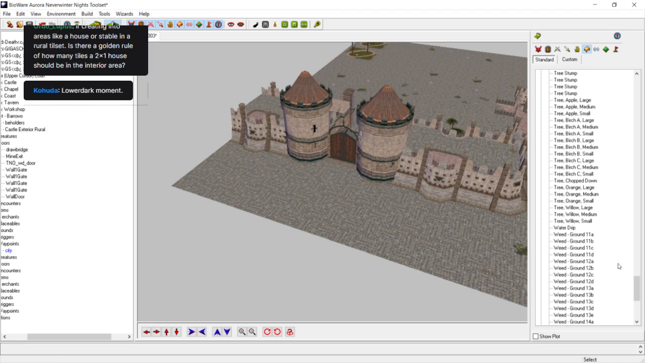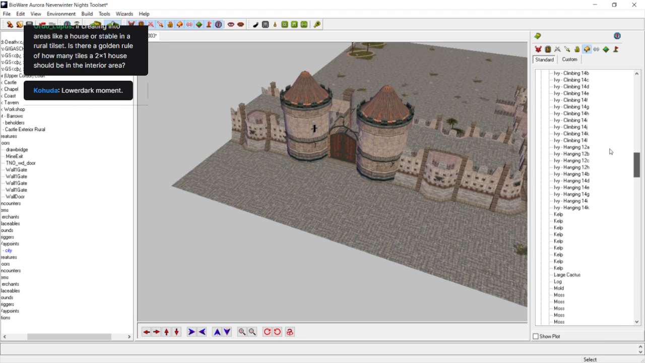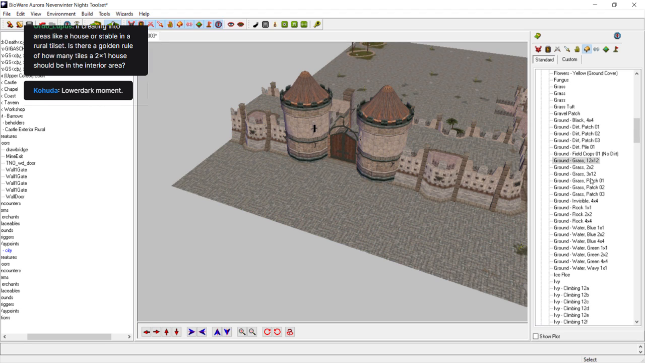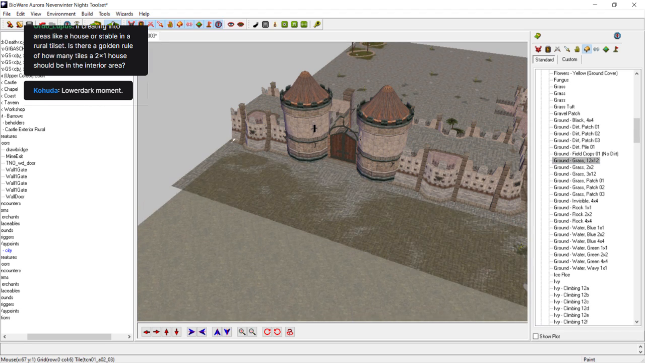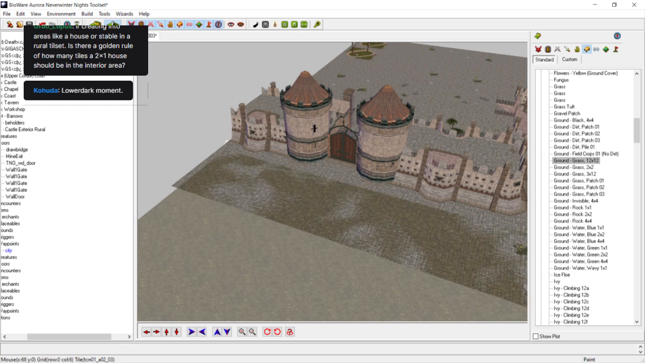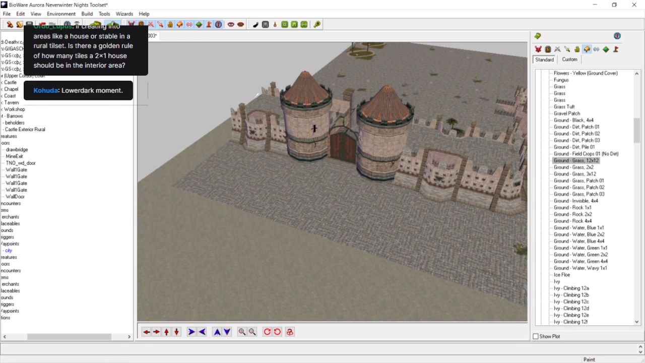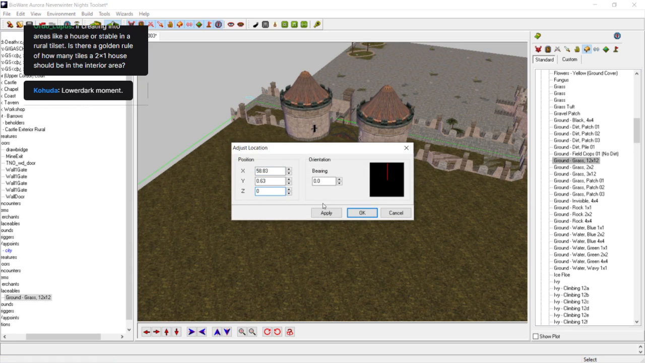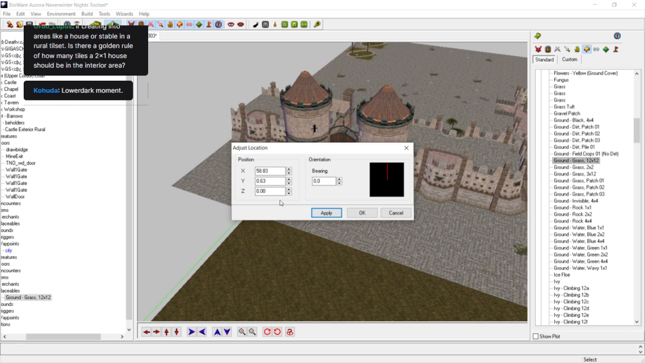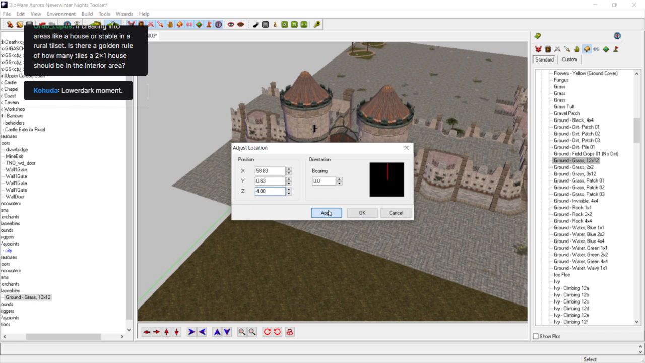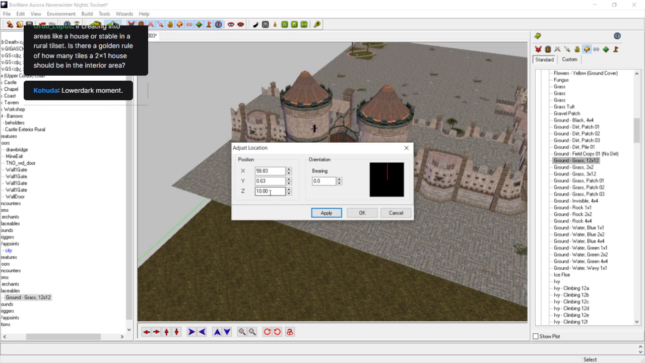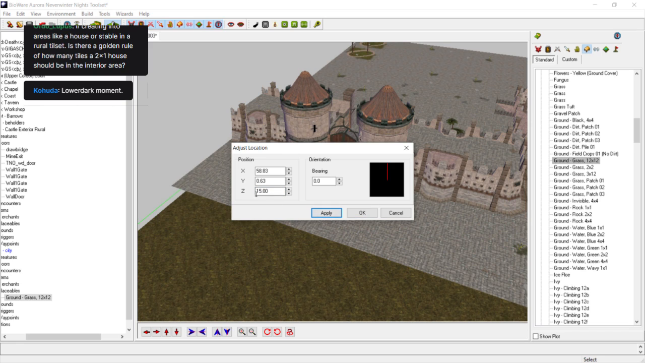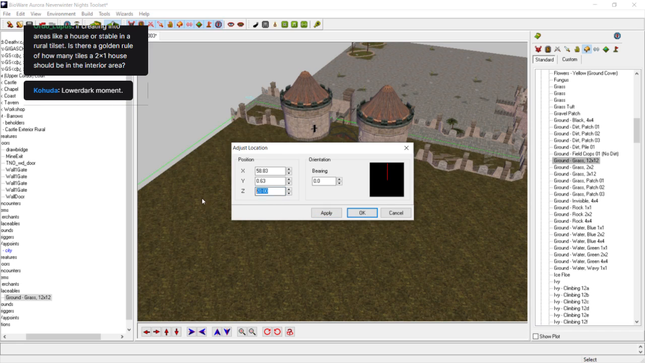Then I go to the placeables that I just showed you, and to ground grass, 12 by 12. Set the location to 0. No, because I'm not at 0 because I raised the terrain at the beginning. Oops, my mistake. How much did I raise it by? I don't know. Okay, I raised it quite a lot.